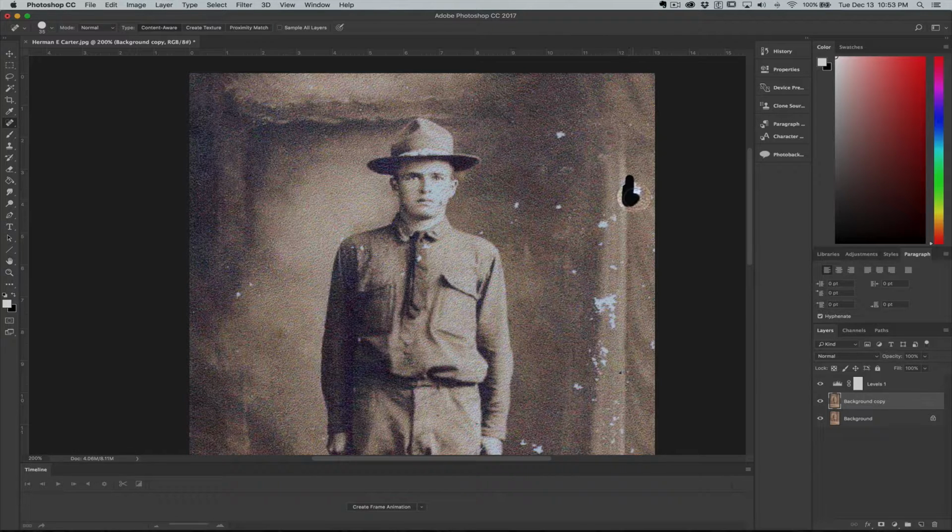It'll pick up an edge and reproduce the edge, but for the most part, it does a great job of cleaning up tears, wrinkles, spots, and so forth. In this case, I'm going to use my bracket key and change the size of my brush so I can get a nice clean little dot, paint out some of the areas on his face.